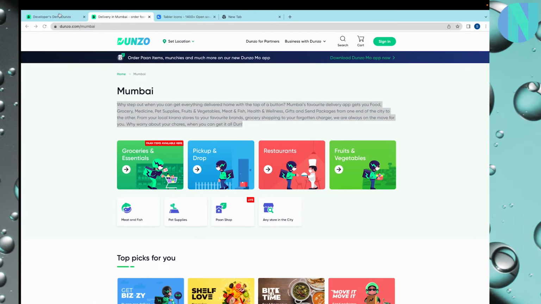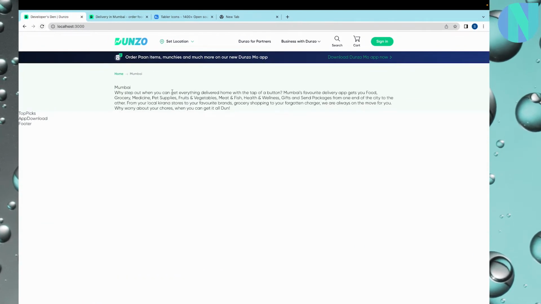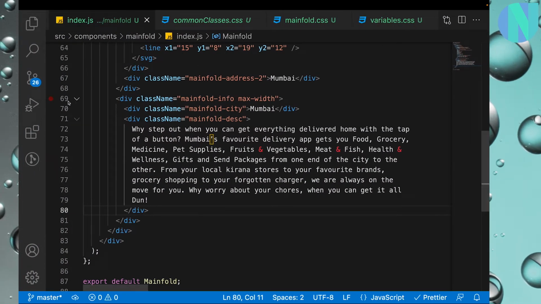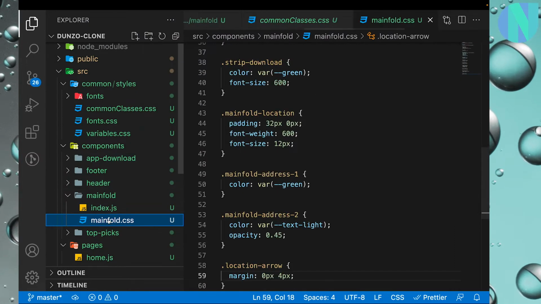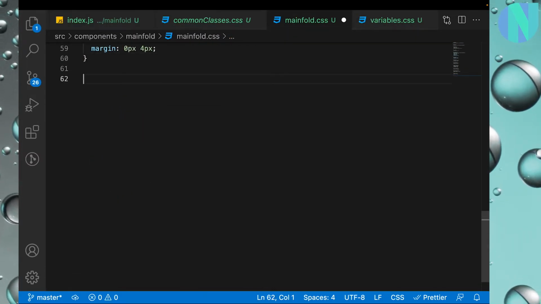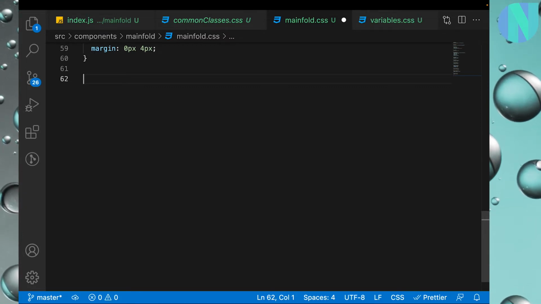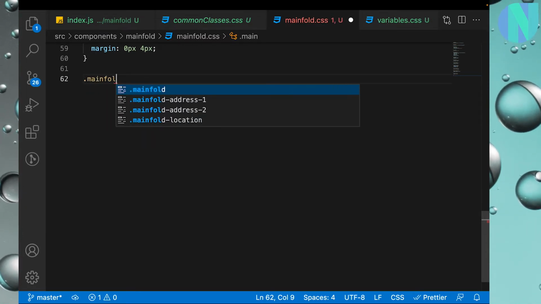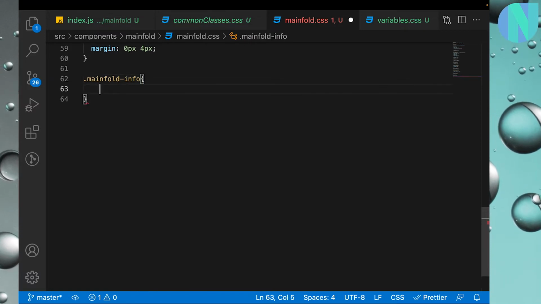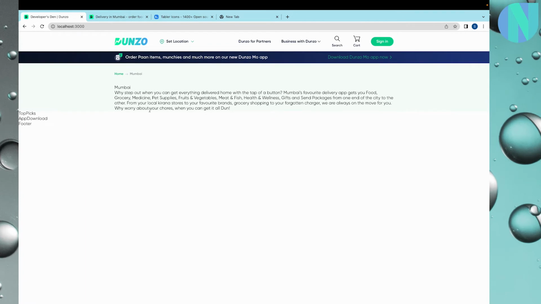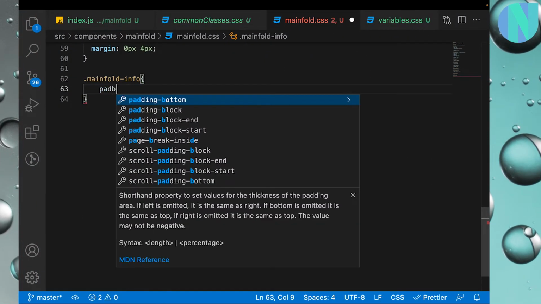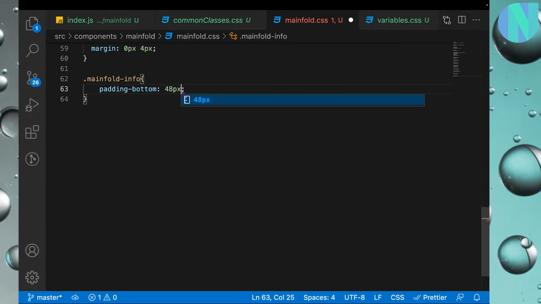I'll quickly go to our website to show you how it looks right now. So this looks like this. I'll style it in a moment so that we can match it with Dunzo's actual website. So inside my mainfold.css, for mainfold info, I want some padding from the bottom because there is some gap between these two. So I'll say padding-bottom. I want it to have 48 pixels of padding from the bottom.